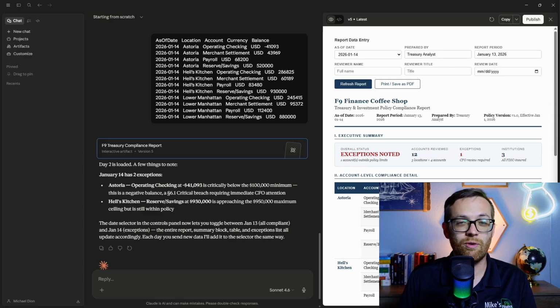The rule of thumb is if more than half the artifact needs to change, it's faster to rebuild. If less than half needs to change, it's a good time to iterate. But here's something important about versioning. Artifacts don't have built-in version history. You can't hit undo and go back to yesterday's version. If you're going to share a version with a stakeholder, download it first, save it somewhere, then keep iterating. Keep a copy of what went out. That's good governance and that's audit ready.